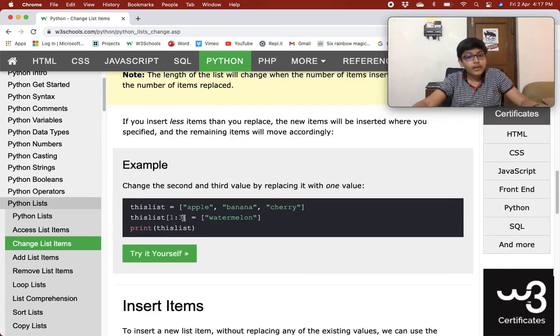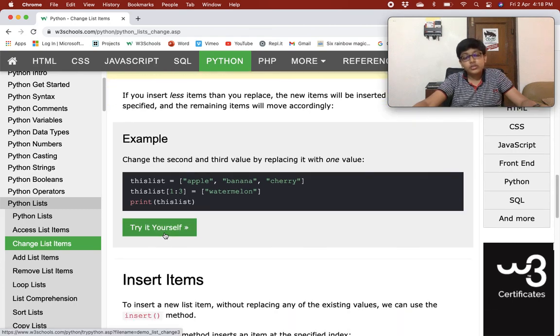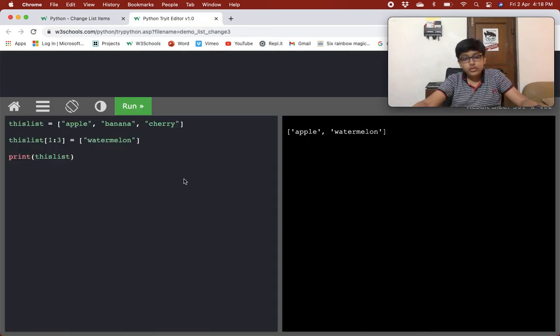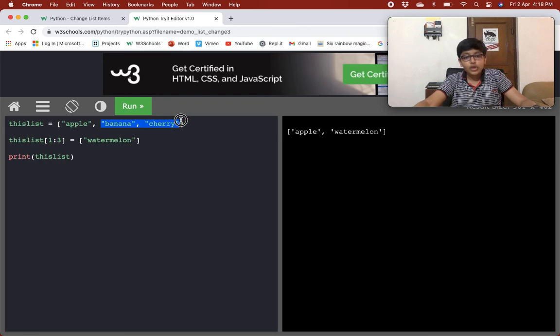Like if you give 1 till 3 and you only give watermelon, okay, 1 till 3, 3 is not included, so 1 to 2. This is 1 and this is 2. And you are only giving watermelon. So these both are being changed to watermelon. So over here also the length is being changed.